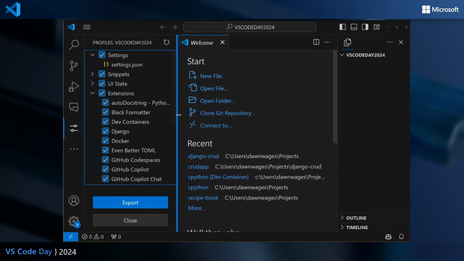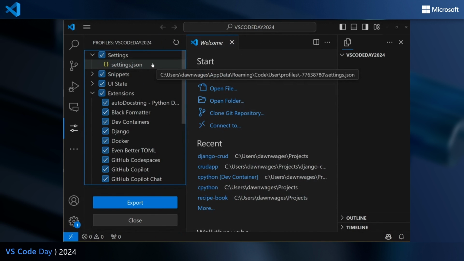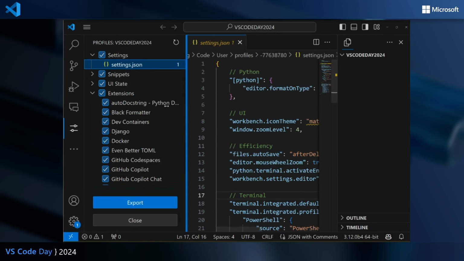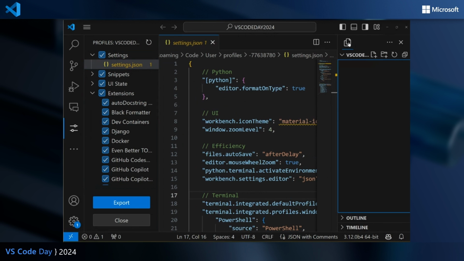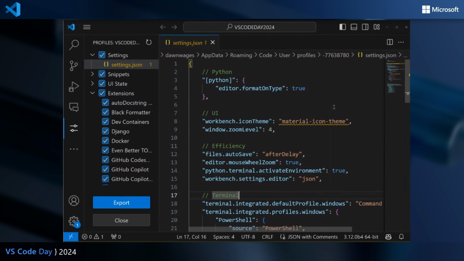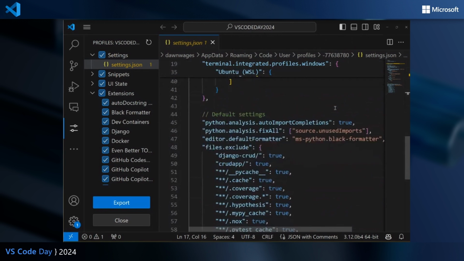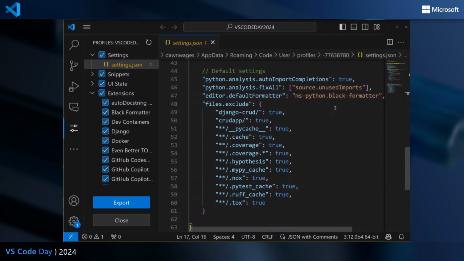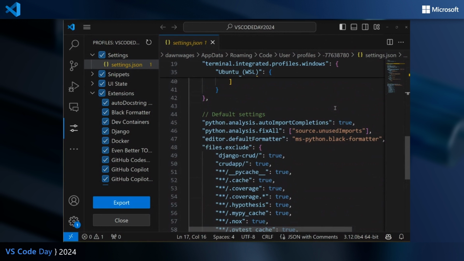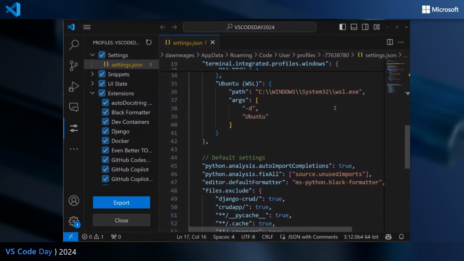And I have the settings. So the most important things, I think, are the settings and the extensions in this particular one. So I have, in addition to the default settings, let's close my files for a minute so we can see a little better. So I have all of the default settings down here. These are all of the ones that come out of the box when I create a default Python profile.